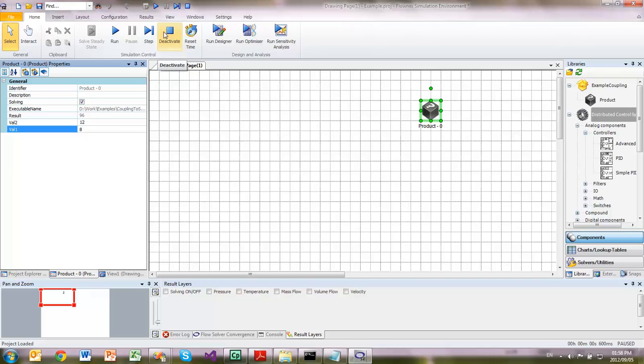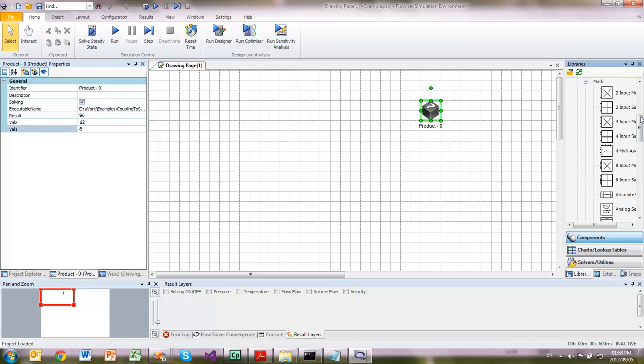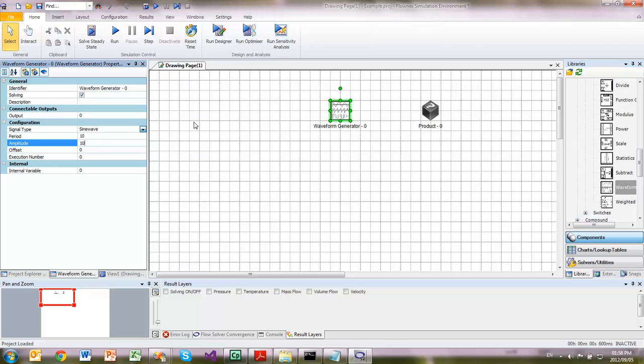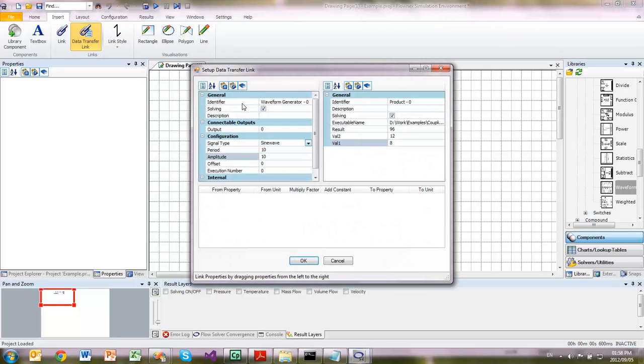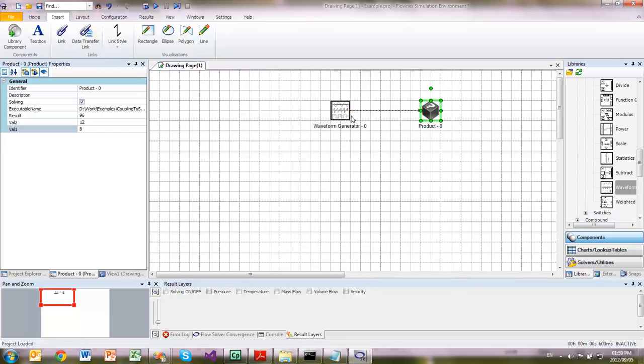Okay, so to show this in action, we can maybe just send a little sine wave to our new product calculator. So from our control systems toolbox, we will just get a waveform, give it a nice amplitude, and insert a data transfer link. We'll take the output from our sine wave, that will be one of our input values, and we will basically calculate, let's make that a 5 times the sine value.